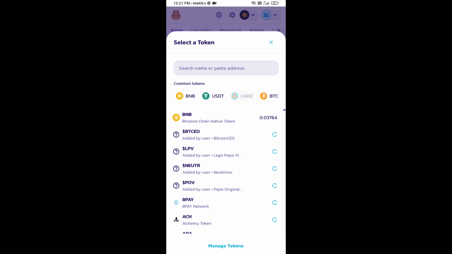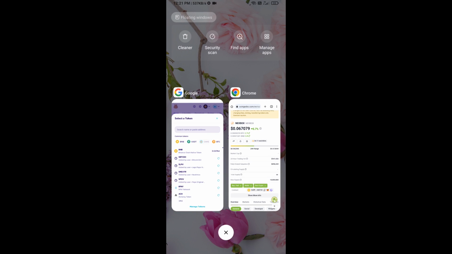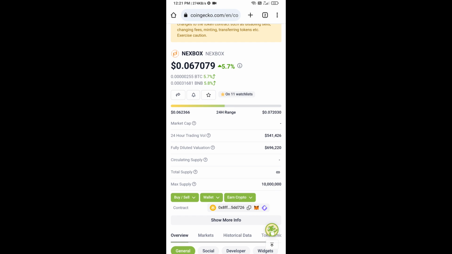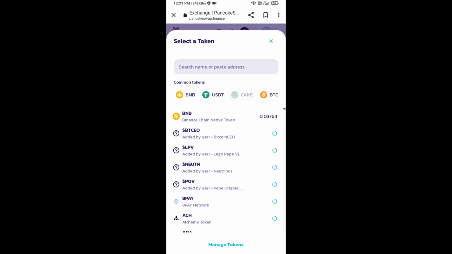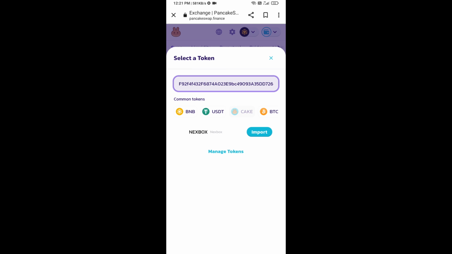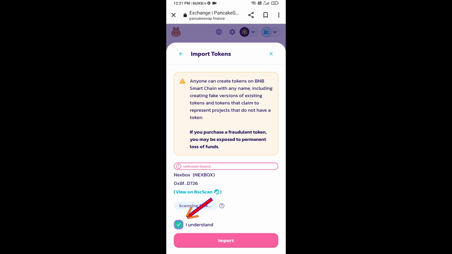After that, you will open the NEXBOX token smart address, and you will open the NEXBOX token on CoinGecko. Now here you will copy this address and paste it here. Click on import. Click on I understand and click on import again.